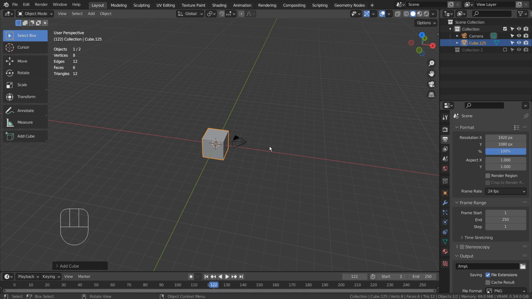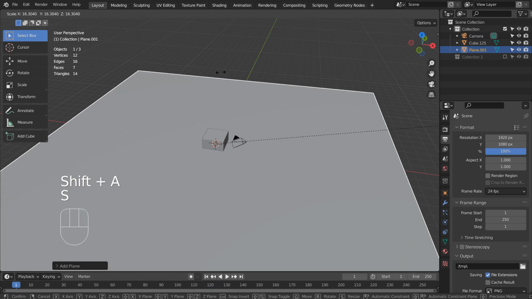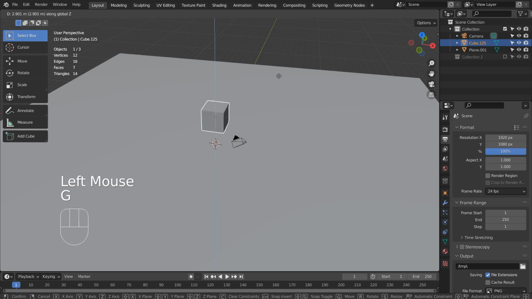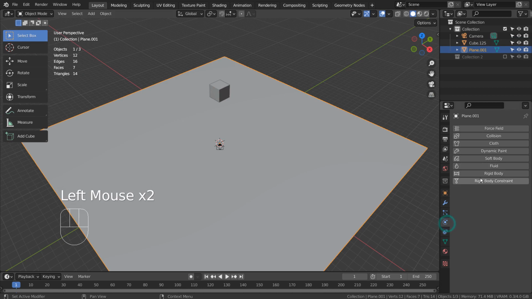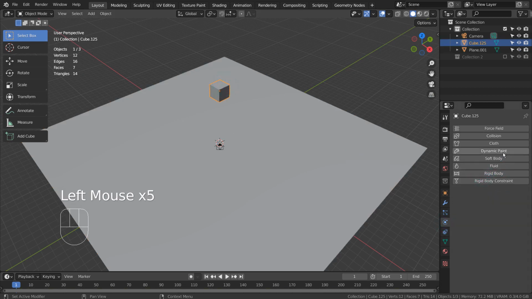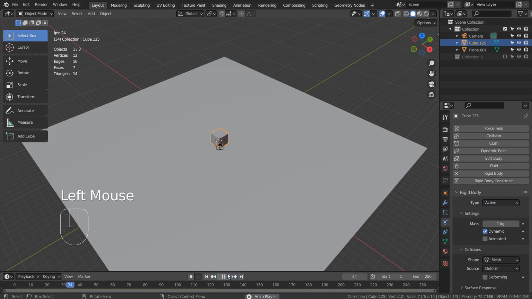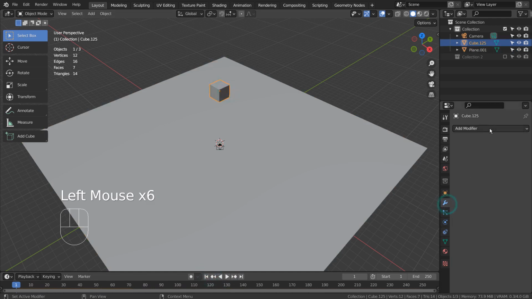We'll need a cube and a plane. I'll put the cube above the plane, and add rigid body physics for both. On the cube, I'll add 3 array modifiers for each axis.